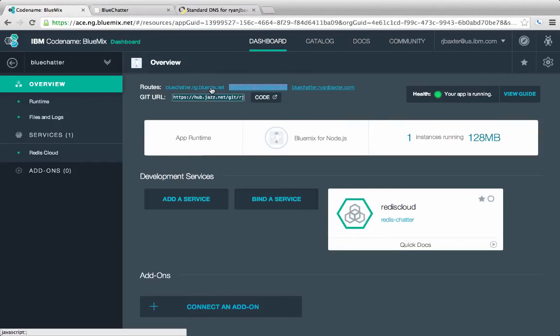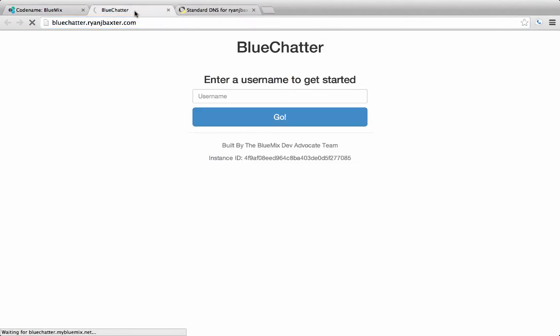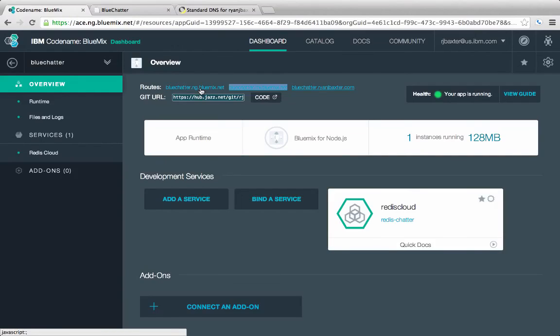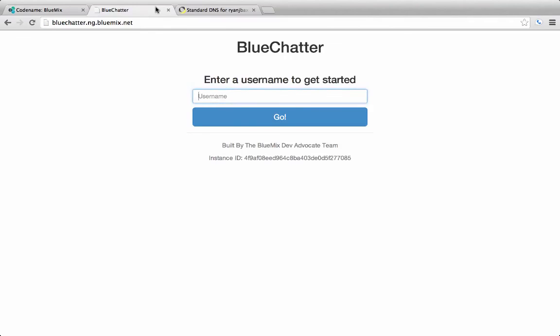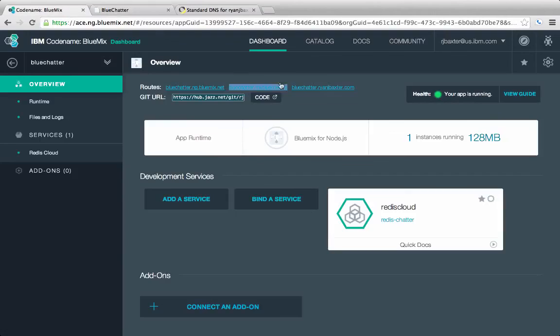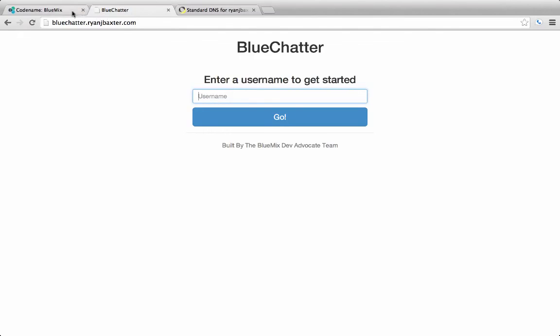Our other domains also still work. So if I click on the bluechatter.mybluemix.net domain name, that will also work for us as well. And if I want to click on bluechatter.ng.bluemix.net, we'll also see that that works as well. So now I have 3 domain names, all pointing to my application. But if I want to use a custom domain name, I can do that as well, in addition to the ones that are given to me by Bluemix. So that's how easy it is to use your custom domain names with your applications on Bluemix.